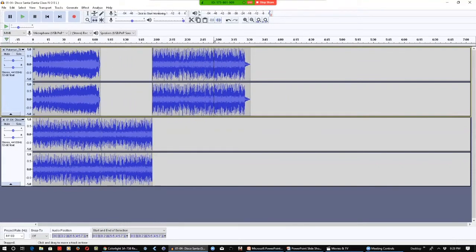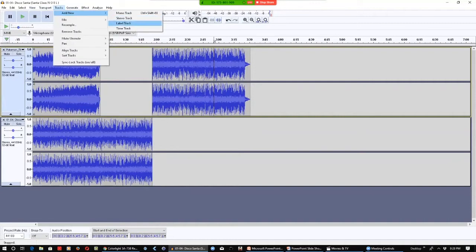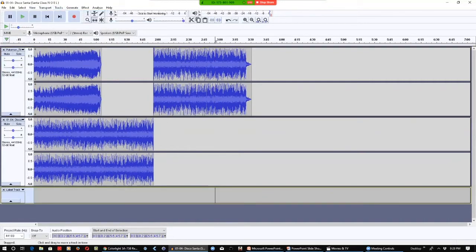The last little quick thing that I want to show you is a very important track, and it's called the label track. A label track allows you to insert information concerning the audio or information concerning a particular point in the sound.